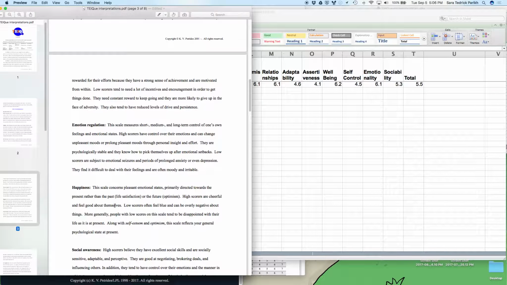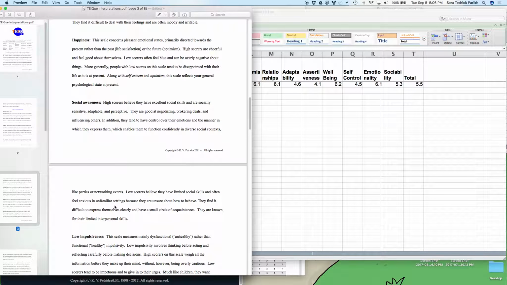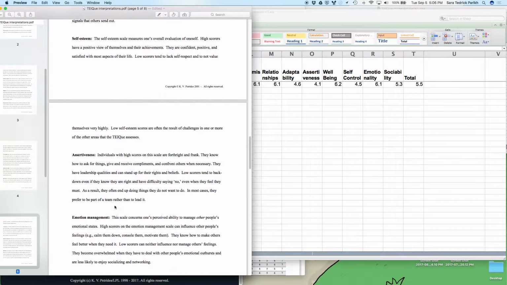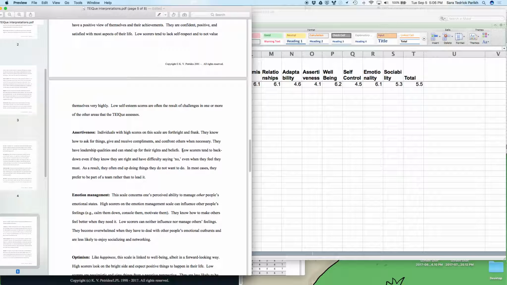Assertiveness is my next lowest. So let's find that, which is listed in no apparent order. Low scores tend to back down even if they know they're right and have difficulty saying no, even when they feel they must. As a result, they often end up doing things they do not want to do. In most cases, they prefer to be part of a team rather than to lead it. And this is where part of knowing how to interpret results can be very important, because in some ways, this result is really true.